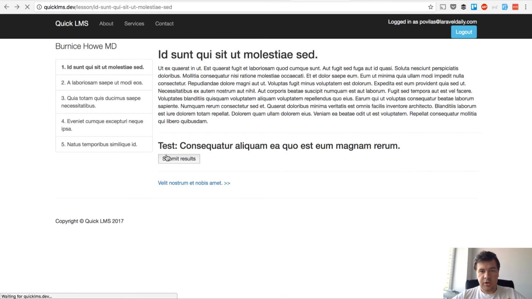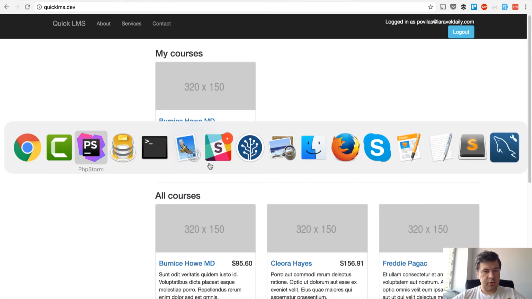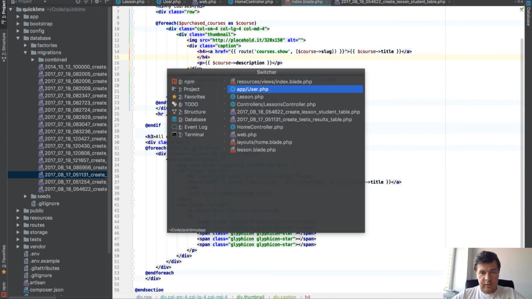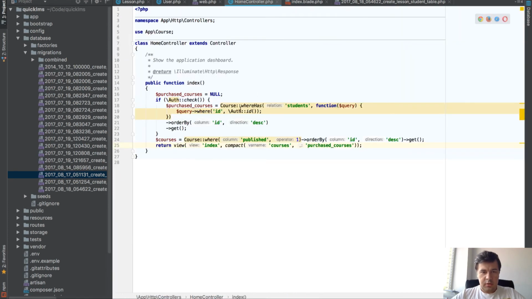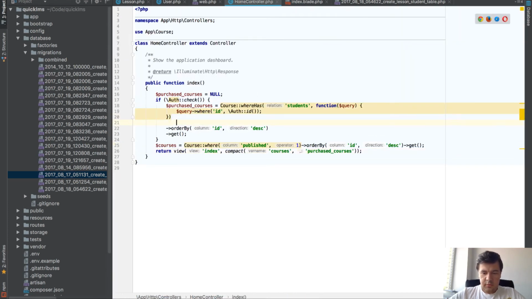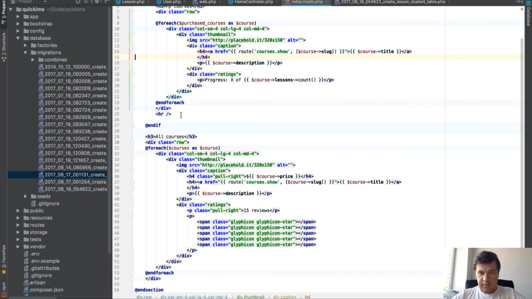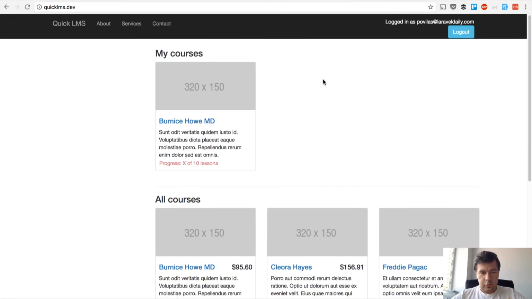Now let's get back to our homepage and actually show that data. So instead of TBD, let's go and show. So the progress will be, actually, let's put it in a paragraph. The progress will be X lessons of total lesson count, so course lessons count. And let's put with lessons here, so course with lessons, to avoid too many queries. Okay, and let's get back lessons count. Okay, we have x of 10 lessons.